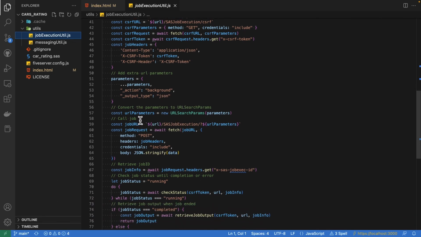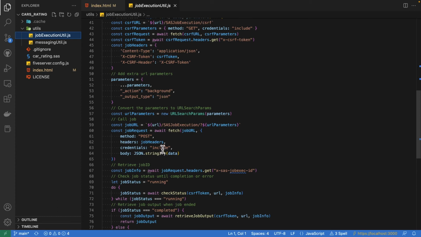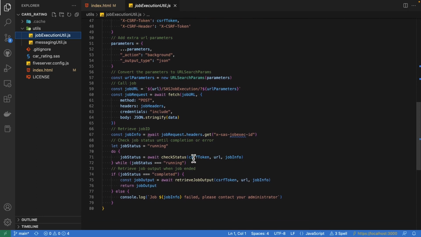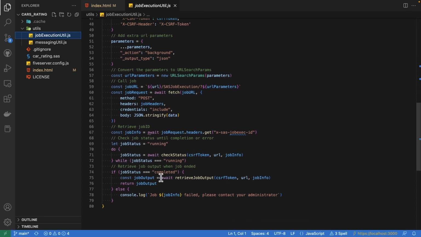Then we manipulate and create a new URL search, which is appended to the job URL. We then do a post to the job. We specify the data, and the data should be a JSON string, which is passed to it. The job is then executed. When we execute the job, we are retrieving the job info to get the ID of the job. We are then checking the job status, and as soon as the job is completed, we are processing the job output and outputting the data. So this is basically the functions that are used.